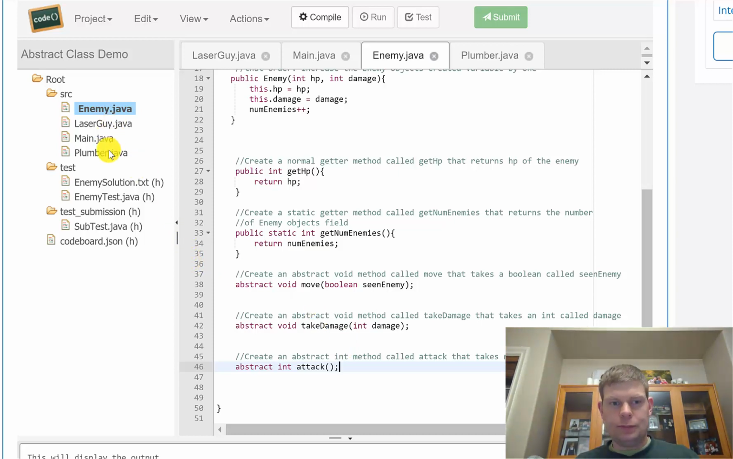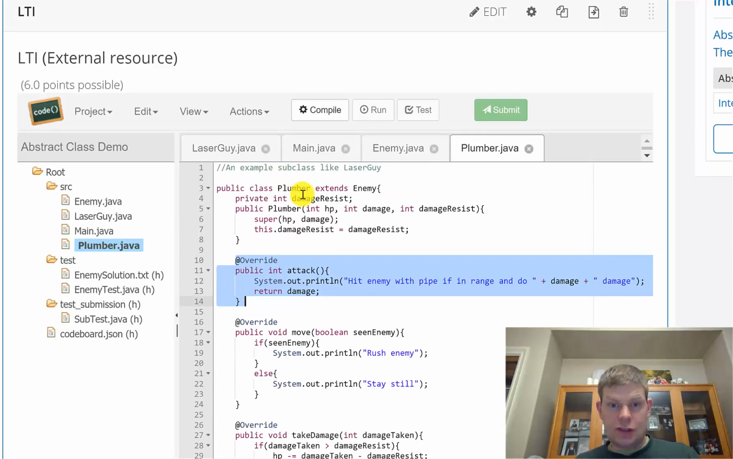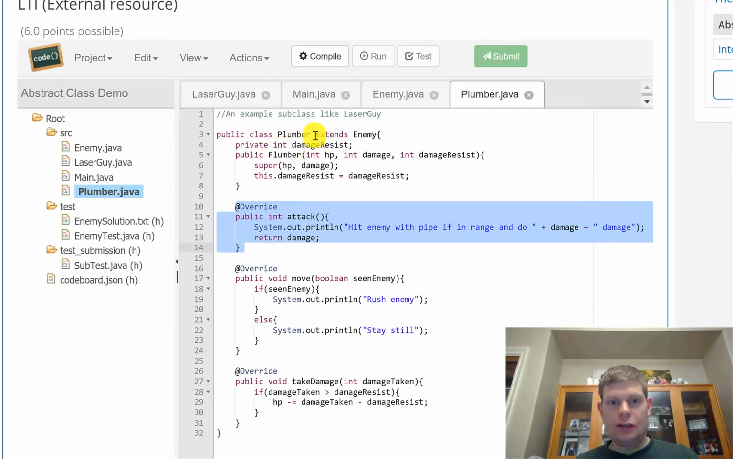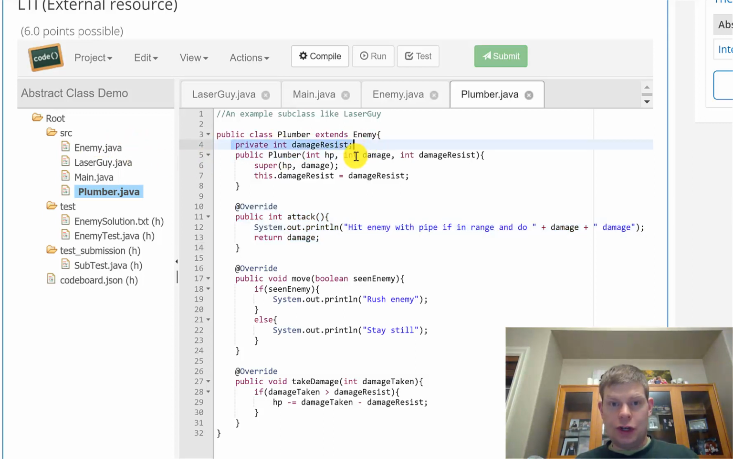So let's look at our plumber example, which extends this class. It's a subclass of it. So it extends our abstract class. It's got some extra fields which are initialized. In the constructor, it takes the HP and damage and sets those using the superclass's constructor. We're going to need to use the superclass's constructor because there was no default constructor. Remember, there is always a call to the superclass's constructor, whether you write it in or it's hidden behind the scenes.